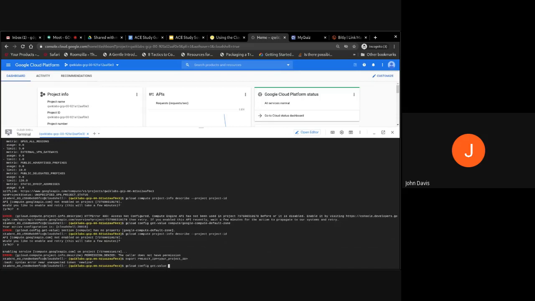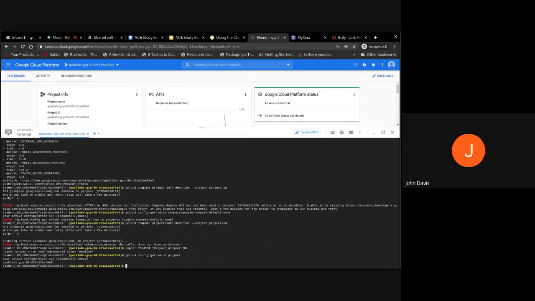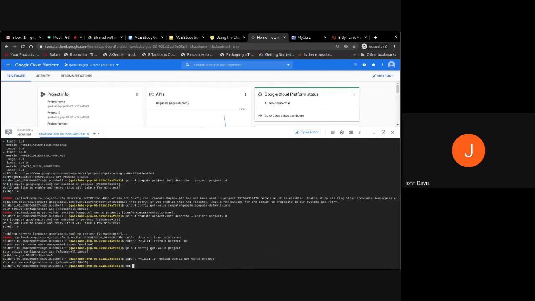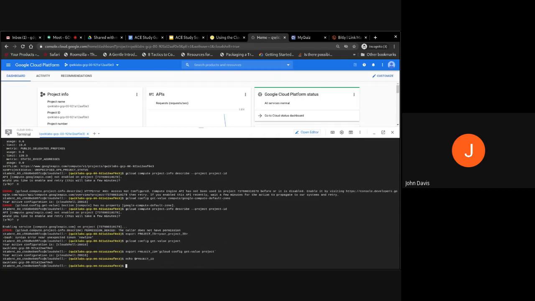I think it's the value project. All right, so you can do that to get the project. So this guy up here, instead of doing the export, it literally... and then the export part is just saying what you're going to export this to all shells. It's a variable. This is how you print it. Like some people familiar with bash.